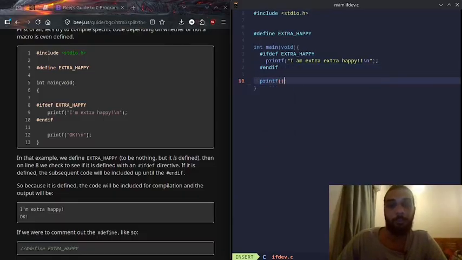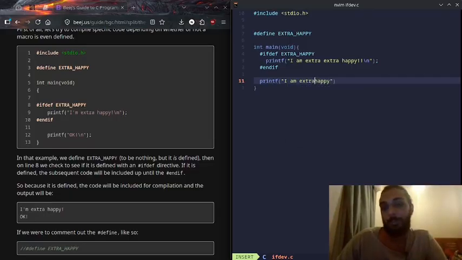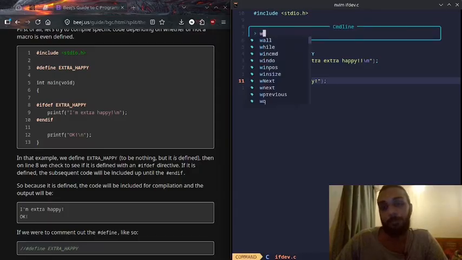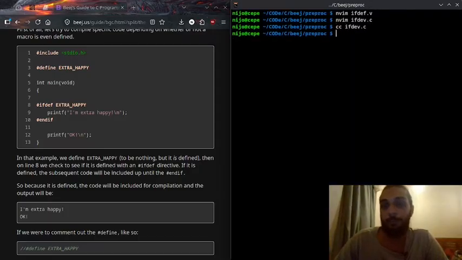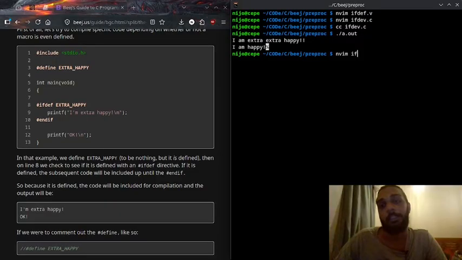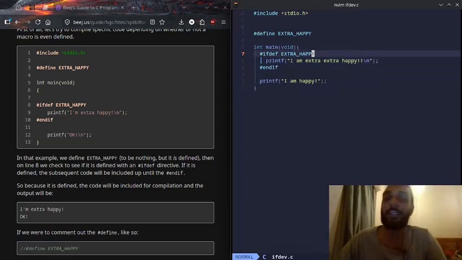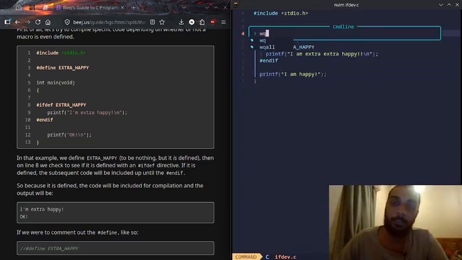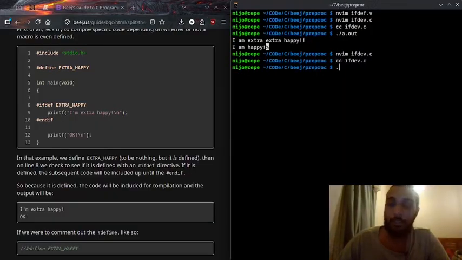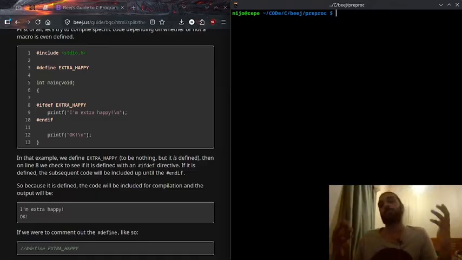Now if I do printf, I'm happy, I'm happy for you guys watching this video. And cc ifdef.c, and if I run it, I am extra happy, I am happy. The thing to note is that this replaces the code if EXTRA_HAPPY is defined. Now if I delete this define and compile it, look what happened. I am happy is the only thing printed. So that's what macros do.